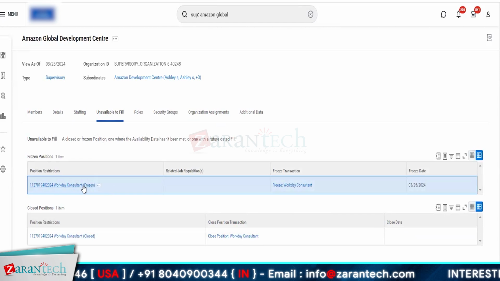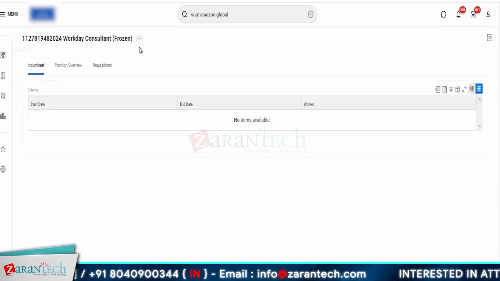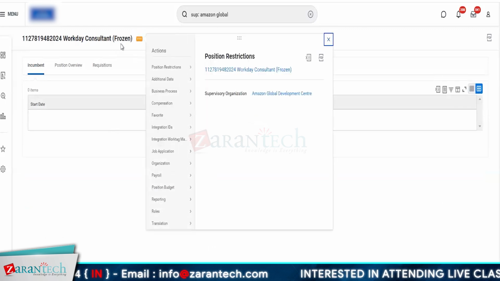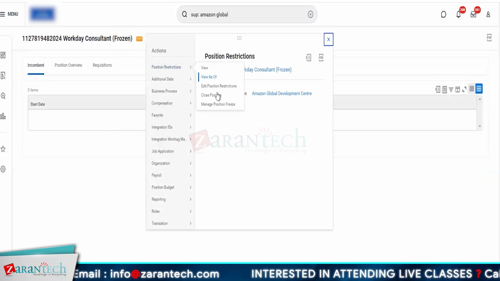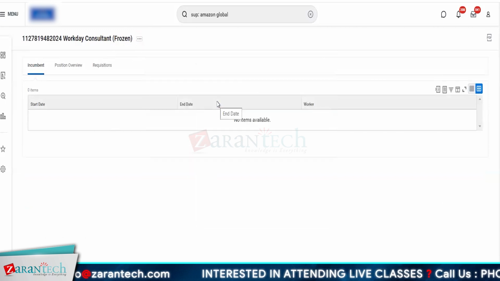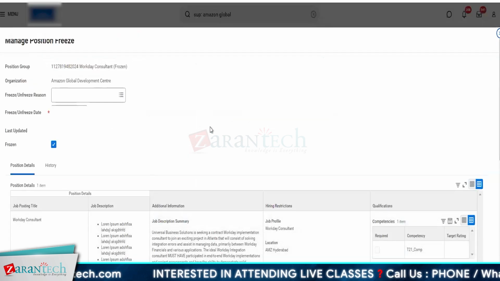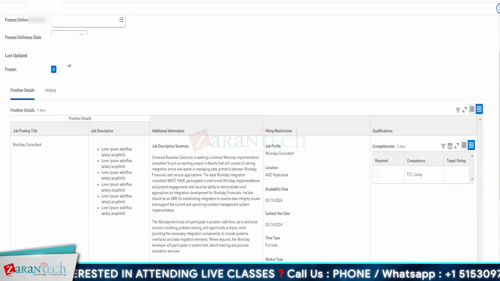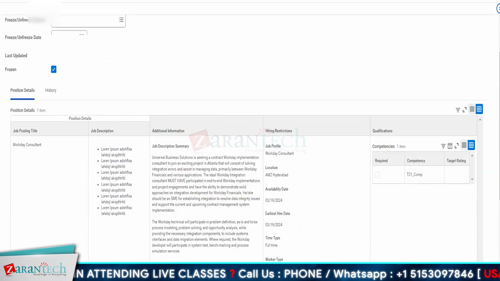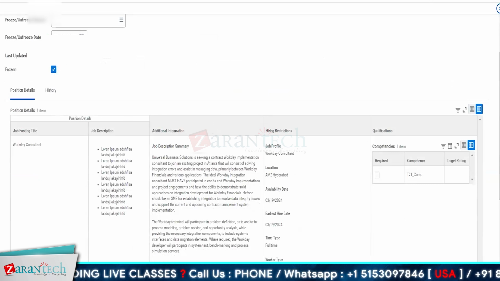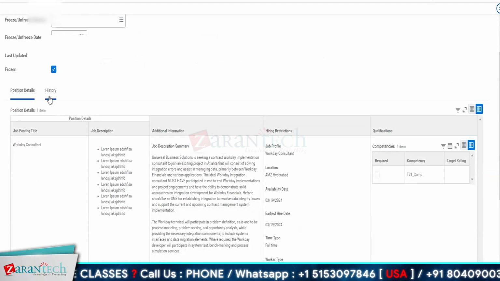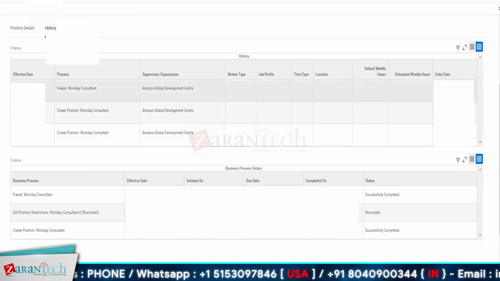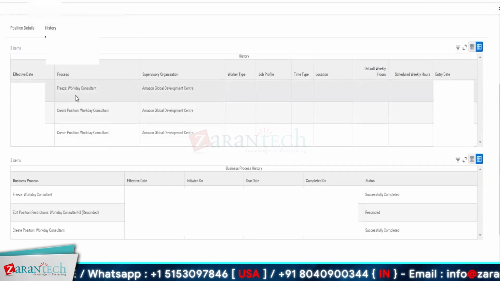So how do you unfreeze this particular position? It is very easy. You can go to the same related action, and you can also see the status of the position is in frozen status. You'll go to manage position freeze again, and right now you can see that this particular position is in frozen status. So that's why this particular option is already selected, and you can see the last updated date as 25th of March 2024, which was the date that we selected for freezing this position. If you go to the history as well, you can see that this position was created on 19th, and as of 25th this particular position has been in frozen status.